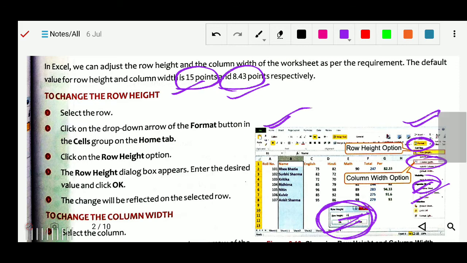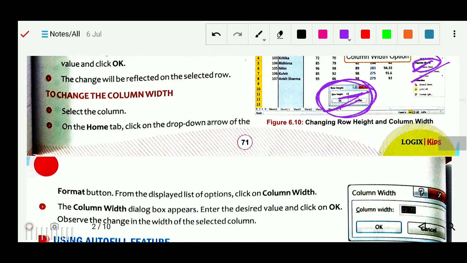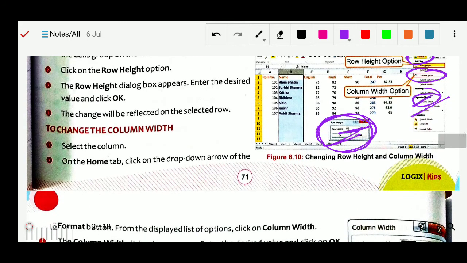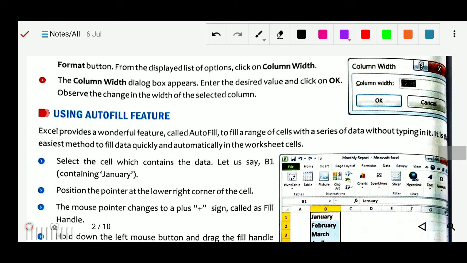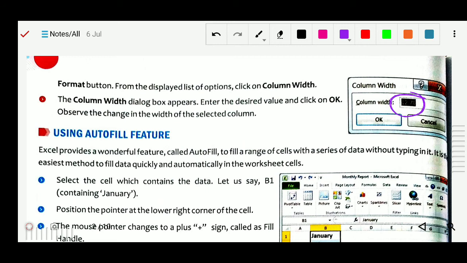Now next is to change the column width. We can do the same for the column width. Select the column, same process. On the home tab, click on the drop down arrow of the format button. In the list, choose column width. Here you can write the number and click on OK. So you will be able to change the column width.